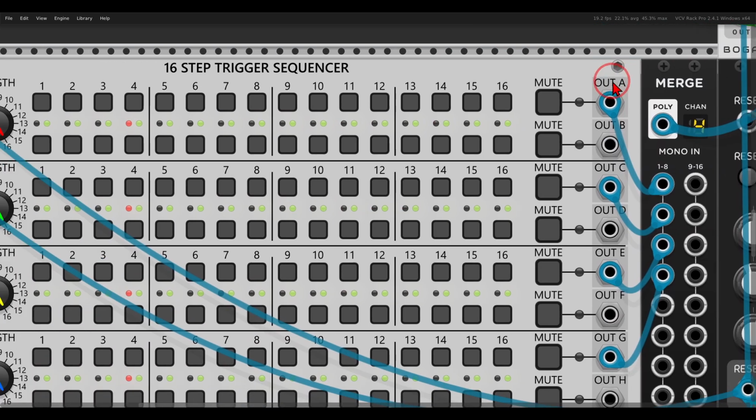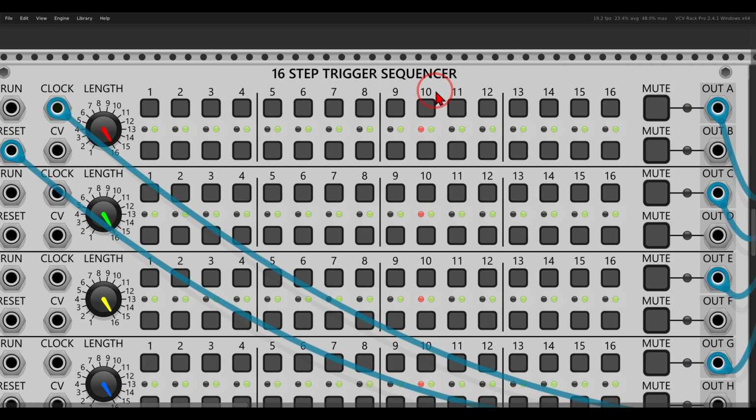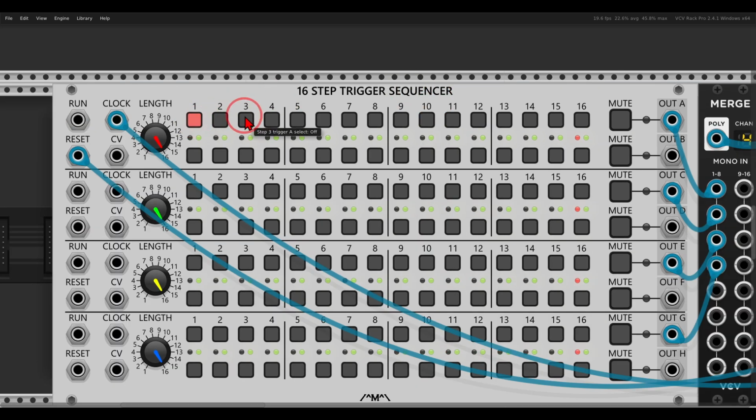So now let's start with the first row. We have 16 steps, so I can do something like this, let's say. And as you can hear, this will gate only the first note of the chord, the first channel, basically.